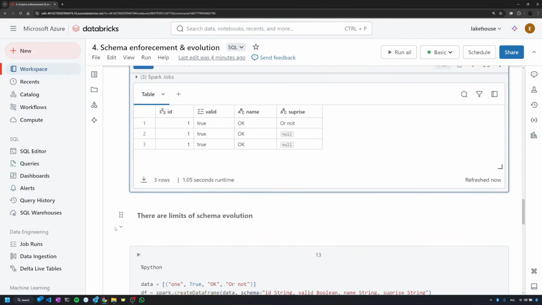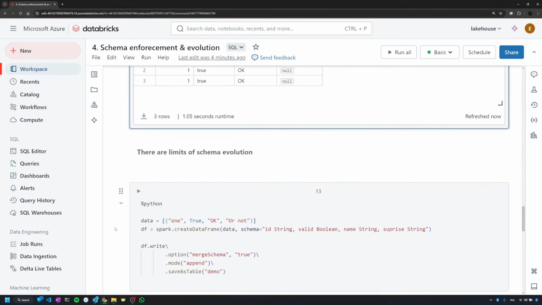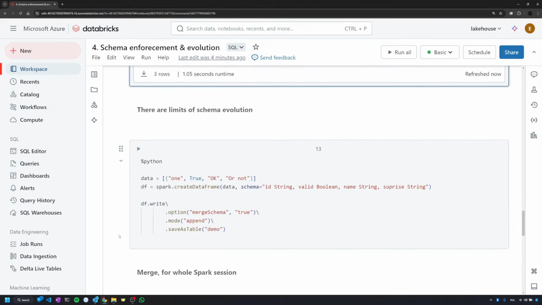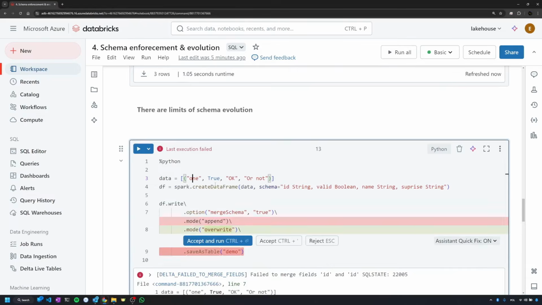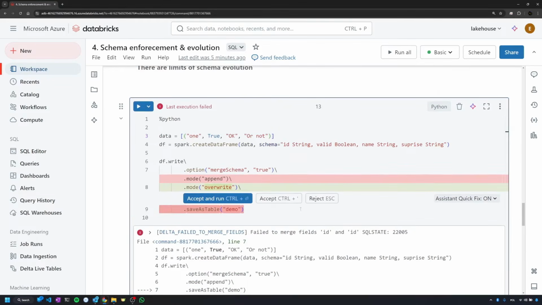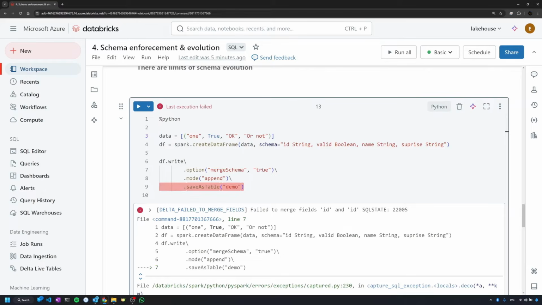But there are limits of schema evolution. There are limits of what we can do. So let's try to repeat the exercise, just this time let's try to change the type of the column from integer to string. Everything is just like before, only we are now changing the type of that column, and I will hit Ctrl Enter. So we are going to see that even with mergeSchema equal to true, it's not a wildcard. You cannot do whatever you want. It just allows you to expand the schema, but you cannot do things like changing the type of already existing columns.